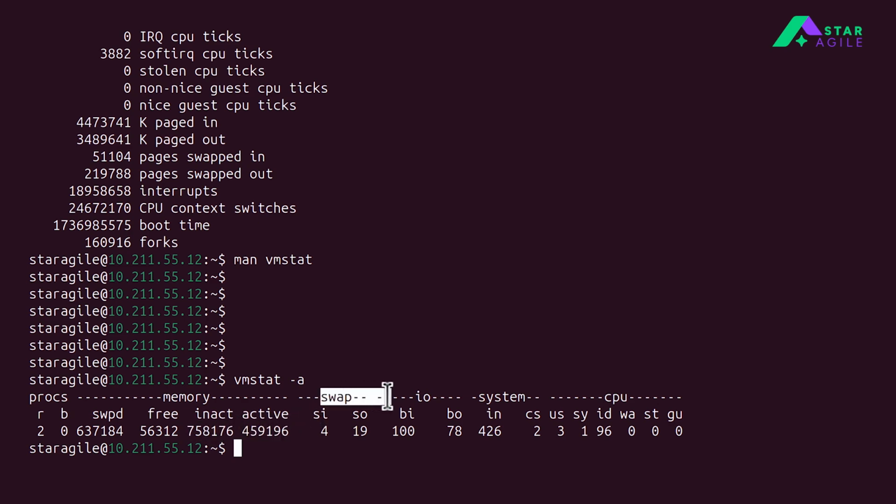And then if we talk about swap in and swap out, it means the memory which is swapped in from the disk to RAM, so this much KB of memory is swapped in from disk to RAM, and this much KB of memory is swapped out from RAM to disk. So those stats you can check out here.